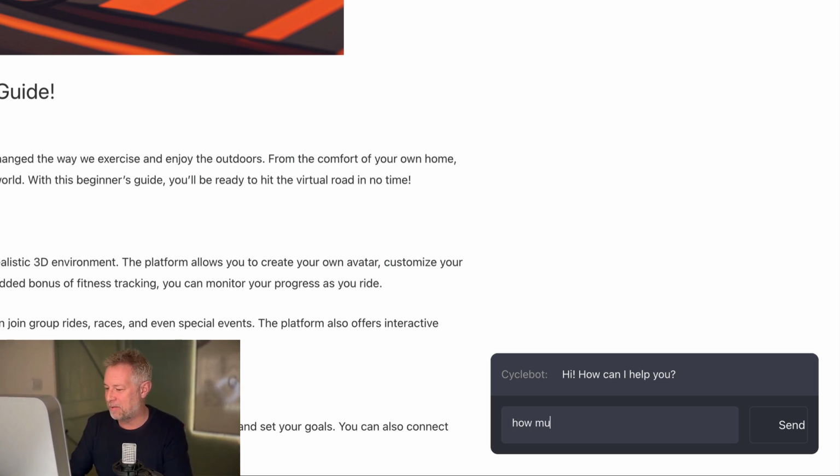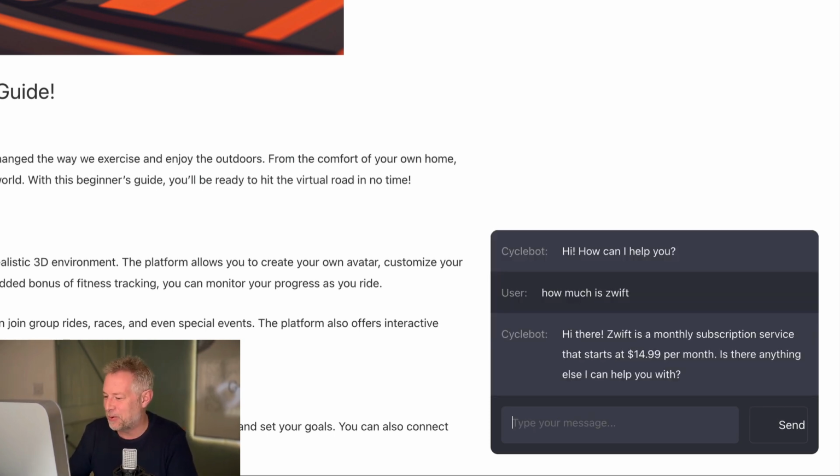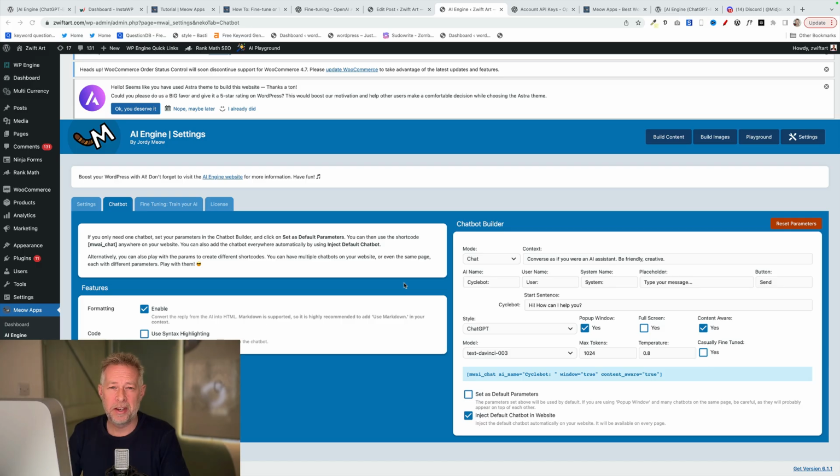So I'm going to say, how much is Swift? And it should trundle off, and it's talking to ChatGPT at this point, and it'll come back with an answer of $14.99 per month. In the pro version, which is $29, there are two additional features which are really cool.